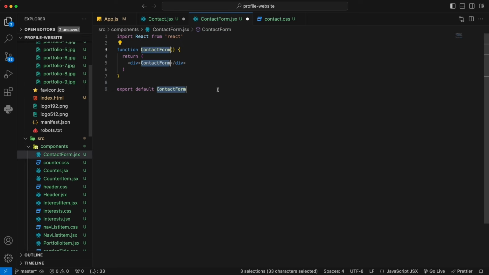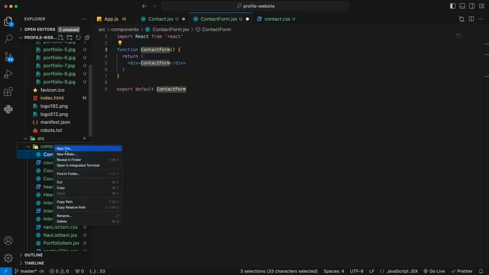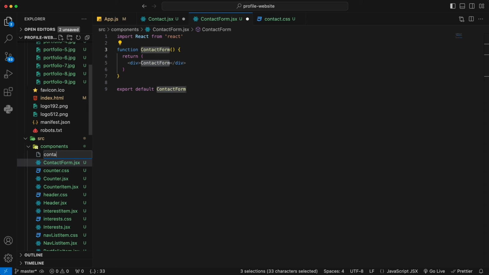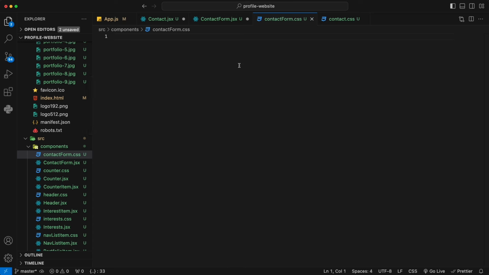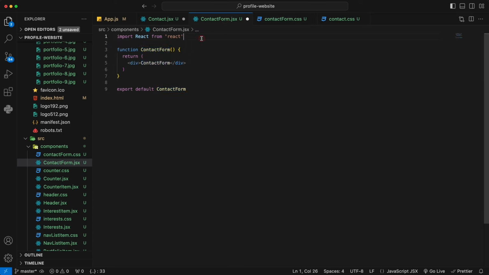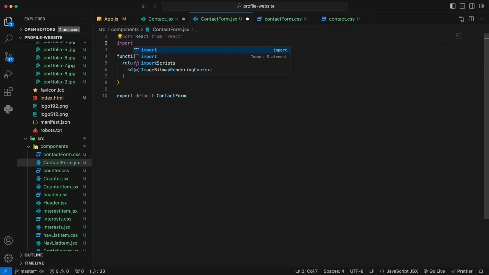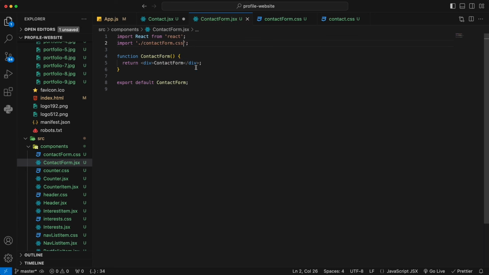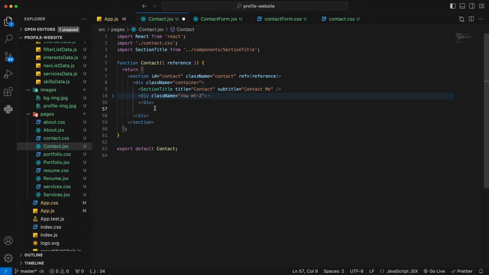RFCE, create a boilerplate. And as soon as after that, you just create a new file called contactForm.css. And once you have that, link those two together, import contactForm.css. So you have that one in, and underneath here, we're just going to import our contact form.